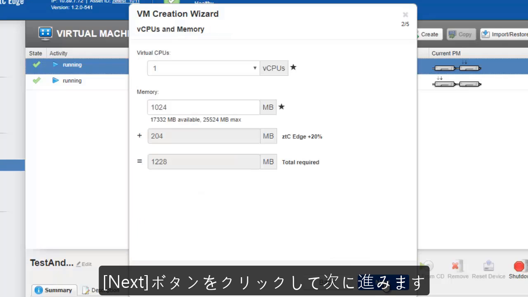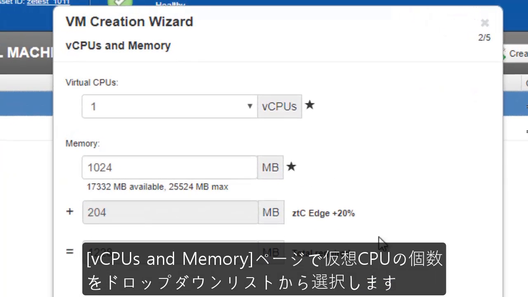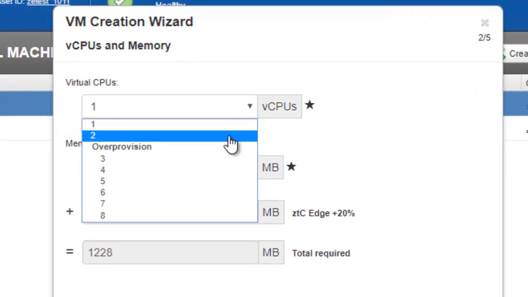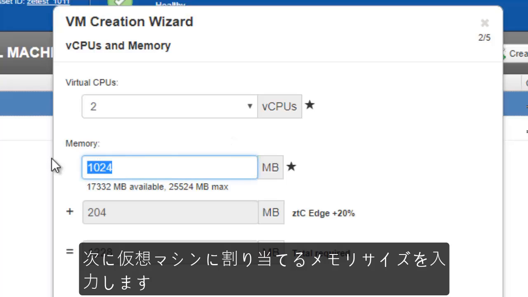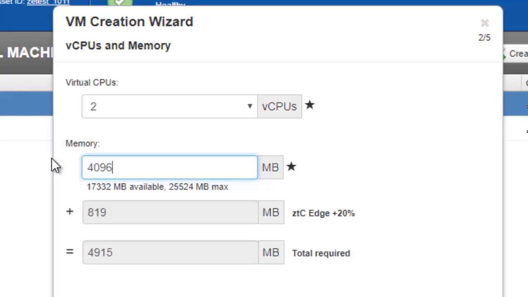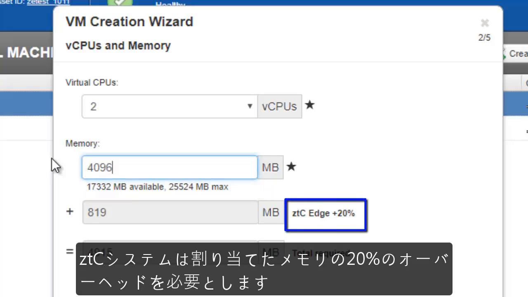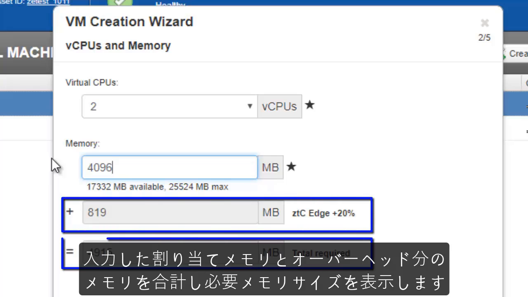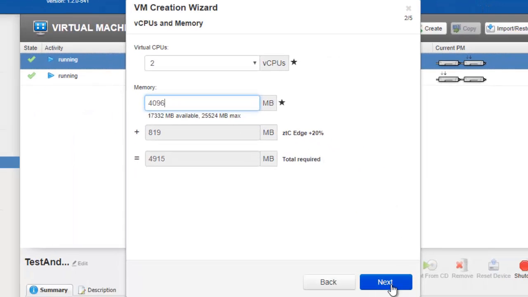On the vCPUs and Memory page, specify the number of virtual CPUs from the drop-down list, and enter the amount of memory to be assigned to the virtual machine. Under the memory field, you can see how much memory is available for use. Notice the ZTC Edge has a 20% overhead regarding memory. The system displays the overhead total and calculates the total amount of memory that will be utilized based on your entry and the overhead. Click Next to continue.